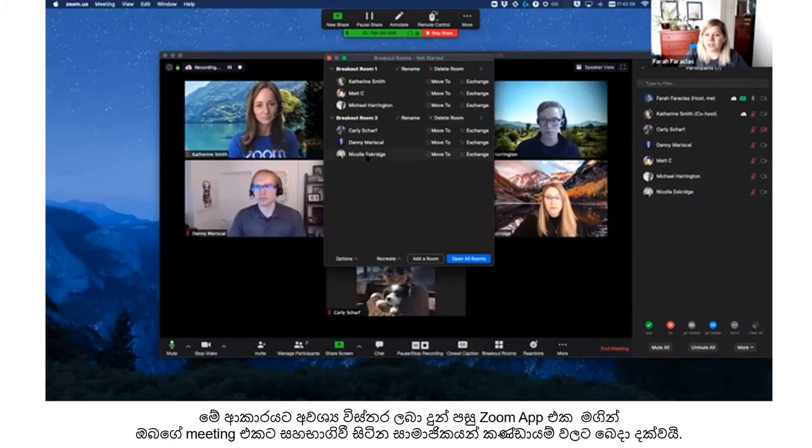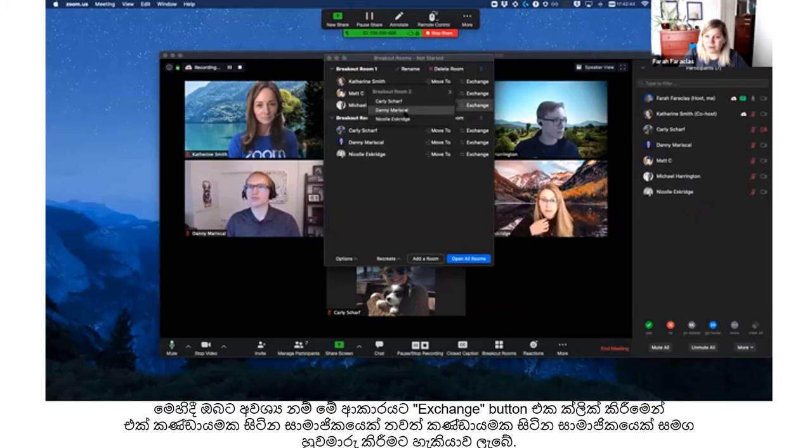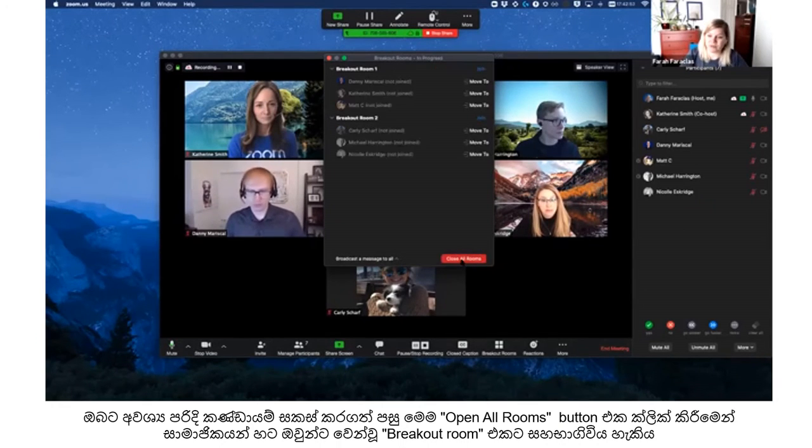Certainly, if there's anyone I want to swap out, maybe I want to move Michael to the other room, I can exchange him for a different participant. Once I'm ready to open all rooms, I'll click this Open All Rooms button, and our participants will be able to join the sessions that we've created for them. So we'll slowly see those people join.